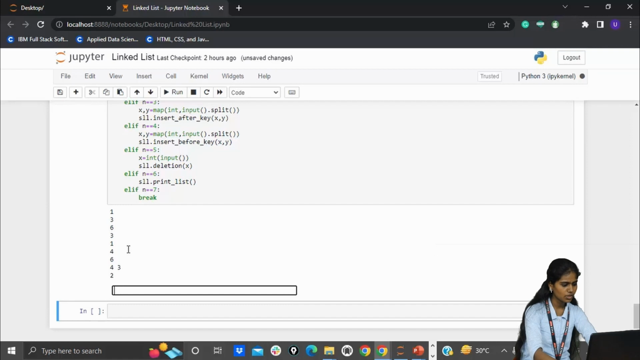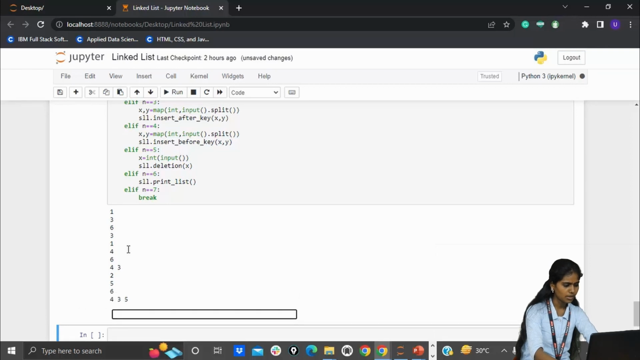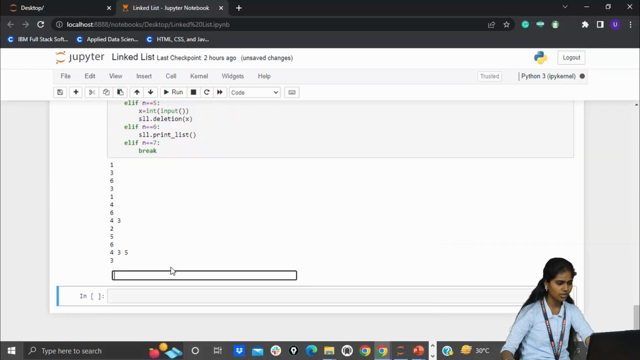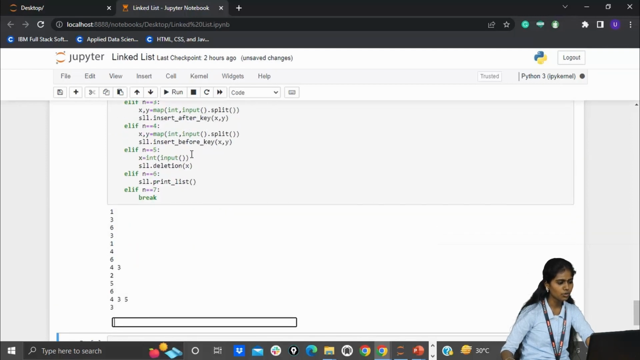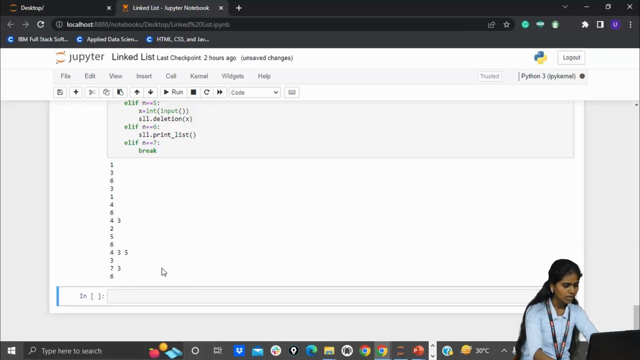Let's give 2. This has to insert at the end. Let's give it 5. Now let's try printing it. So 4, 3 and 5, because 4 is the first, next 3 and next is 5. Let's give 3. 3 means insert after a key. Here we have to give 2 elements. First is the data, right? Let's say I have to insert 7, and that has to be inserted after 3. Let's try printing it.